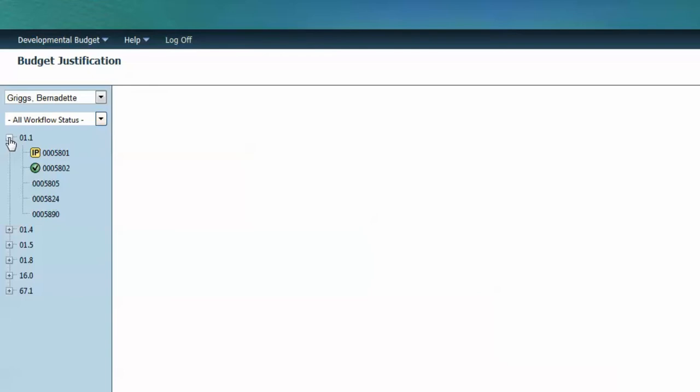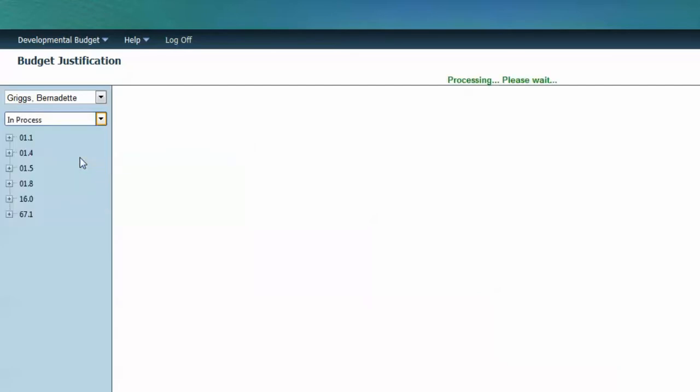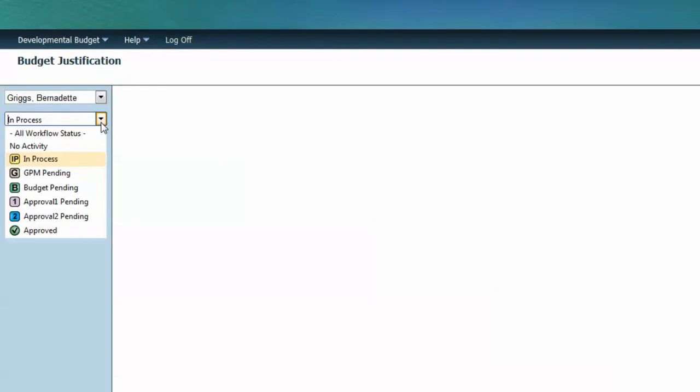To change the default workflow status filter of All Workflow Status, you can use the Budget Workflow Status drop-down to narrow down results for viewing budget forms. For example, by selecting In Process, the filter will only return budget forms that are being worked on by division staff personnel and have not been submitted for approval. There are 8 available workflow approval statuses to choose from.